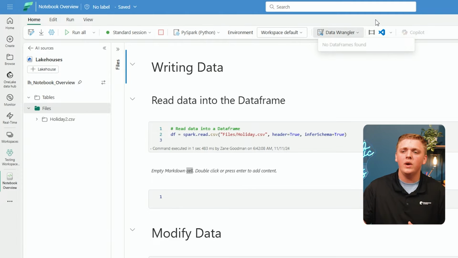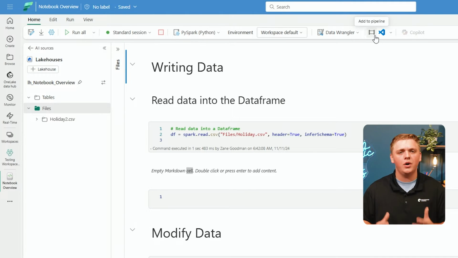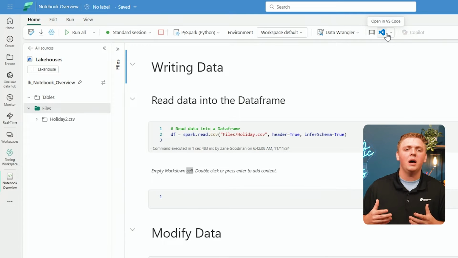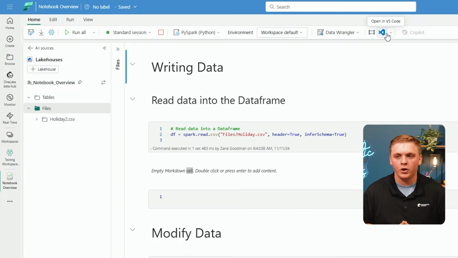Continuing on, we have an ability, like we talked about at the beginning of this video, to run our notebook from a pipeline. So selecting this button would allow us to add this notebook to exactly that, a pipeline. Then we also have an ability to open up VS Code. So if you like VS Code, this is going to be great for you.